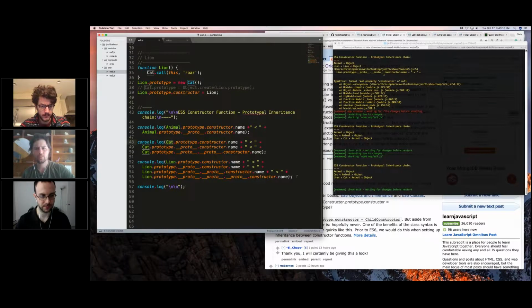And then one level further, we have lion inheriting from cat, animal, and then object.